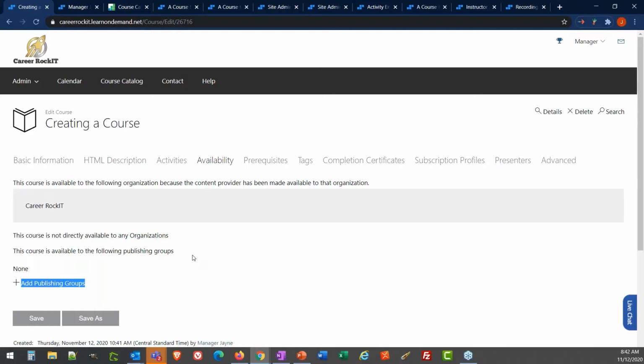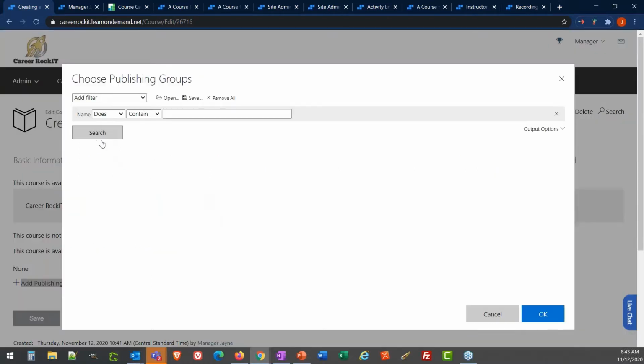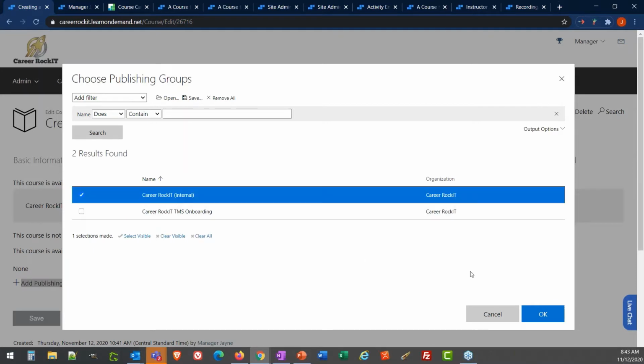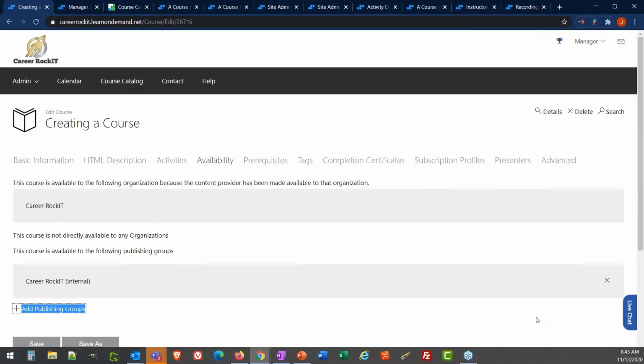And if you're an organization that's creating and using your own courses and not selling courses to anyone else, then all you have to do is select the publishing group with your org name, which will probably be the only one available to you, and move on. So I come in here, I actually have more than one. I'm going to use it as internal and say okay, and it's added on there.